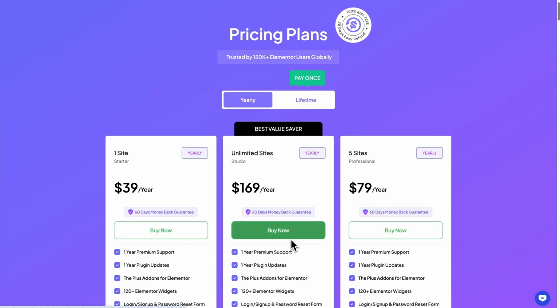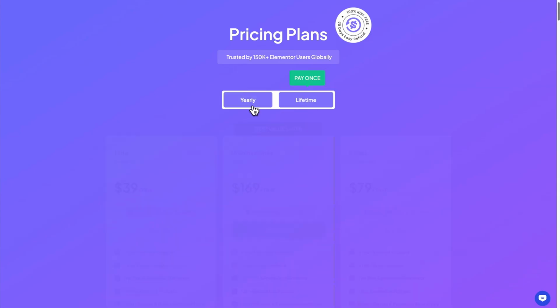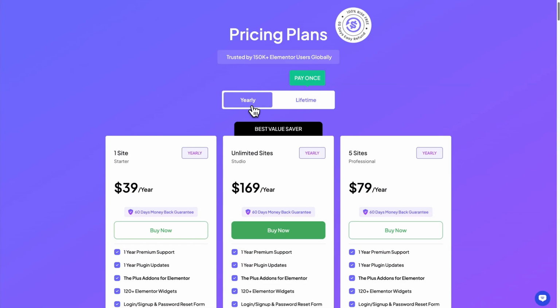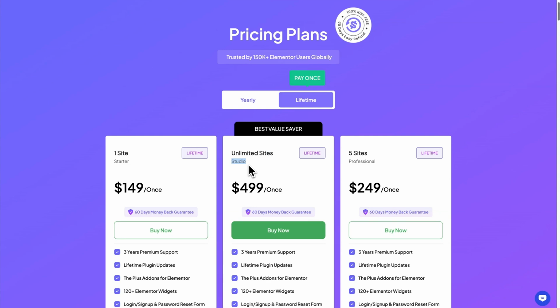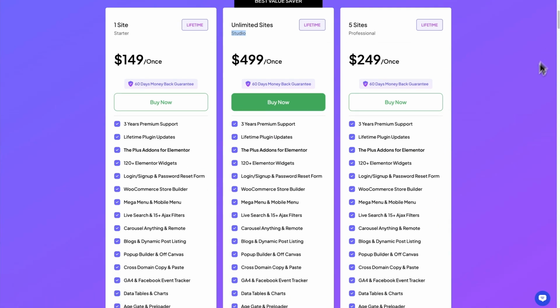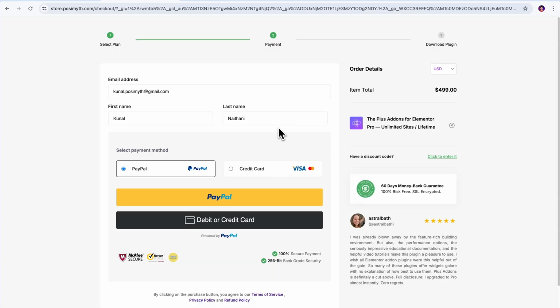Depending on your needs, you can choose between yearly or lifetime plans. If you ask for my recommendation, I'd say that if you're someone who is involved in building multiple websites or handling client projects, within the lifetime tab, this studio plan might be the best investment for you. Now, once you have decided, all you have to do is move ahead and click on this Buy Now button and proceed to checkout.